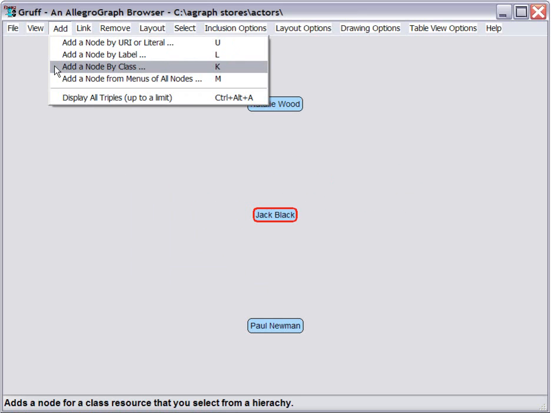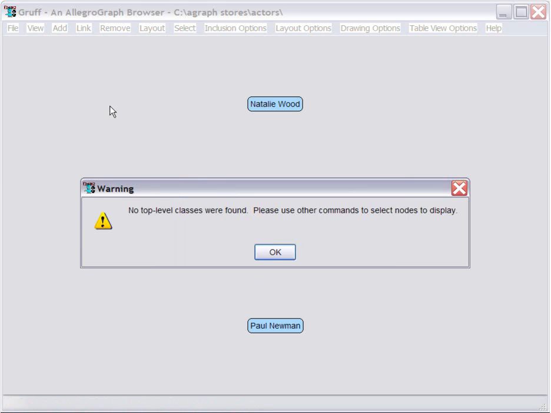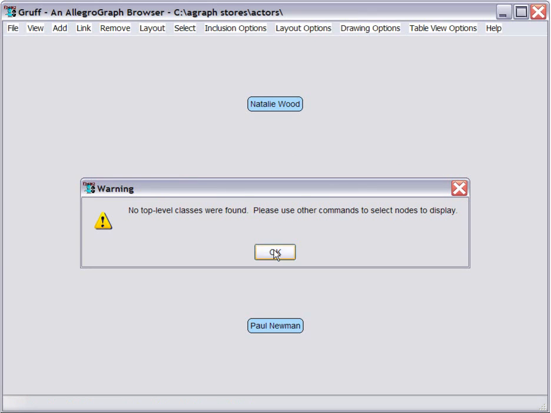A third way to add an arbitrary node is the add a node by class command. This alternative can be used only if the store contains triples for the standard subclass of predicate. That's not the case with this store, so this command will be demonstrated in another video.